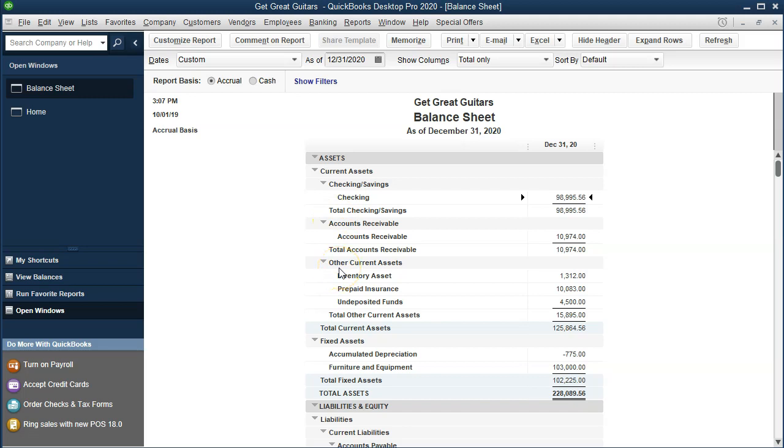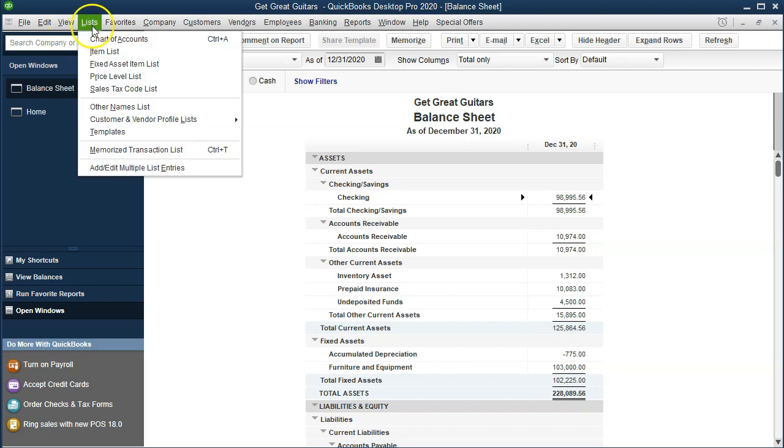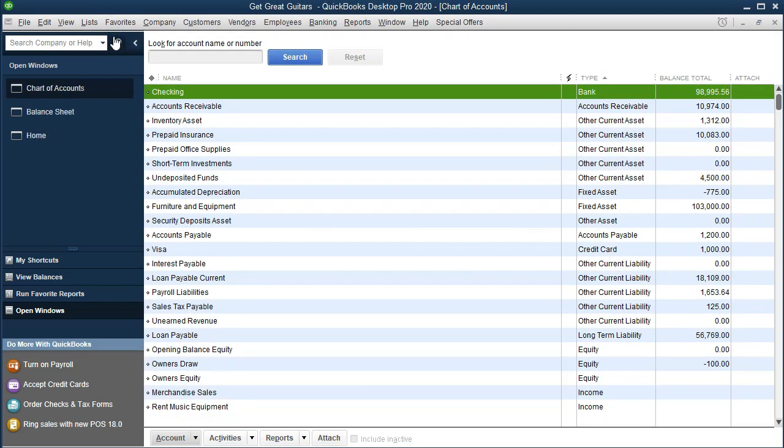So just to see what that looks like, if you go to the lists drop down up top and go to the chart of accounts, you'll note the types are here. The little triangles that are set up are actually the types that are a required field for all accounts. The sub account is not a required field.